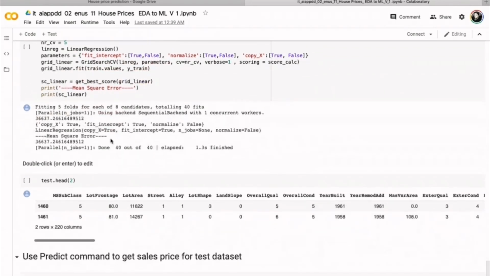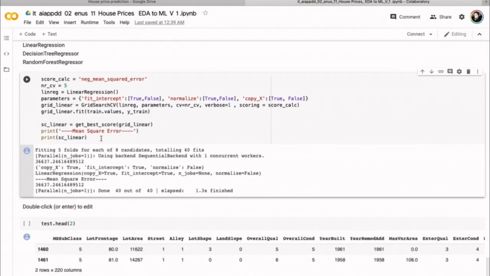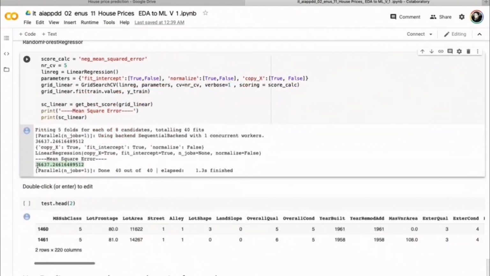So once we do the model, you can see that we have the mean squared error, which is 36,637. Which is to say that on average, when you are doing a prediction using this model, you will see a deviation of $36,000. So whatever value you predict, it might be plus 36,000 or it might be less 36,000. So that's the first very basic modeling that we have done.